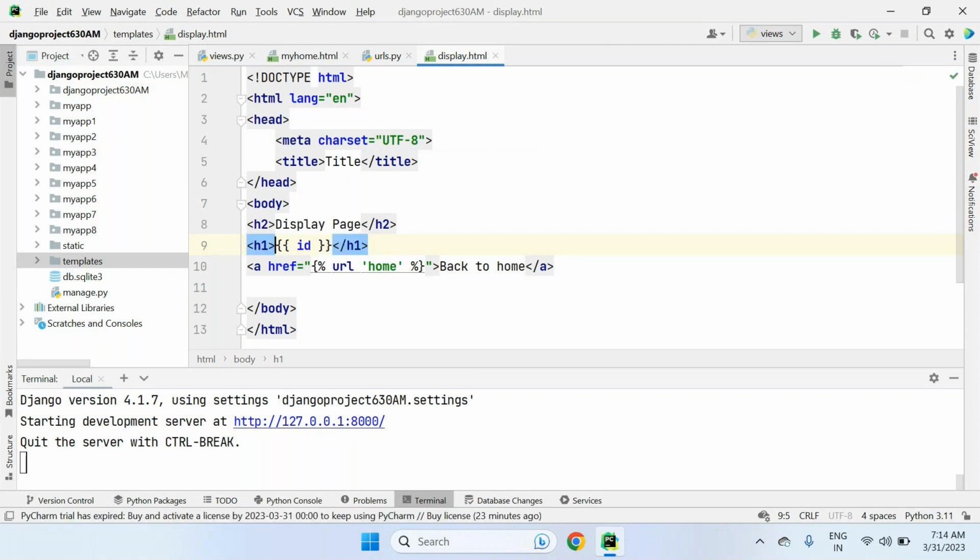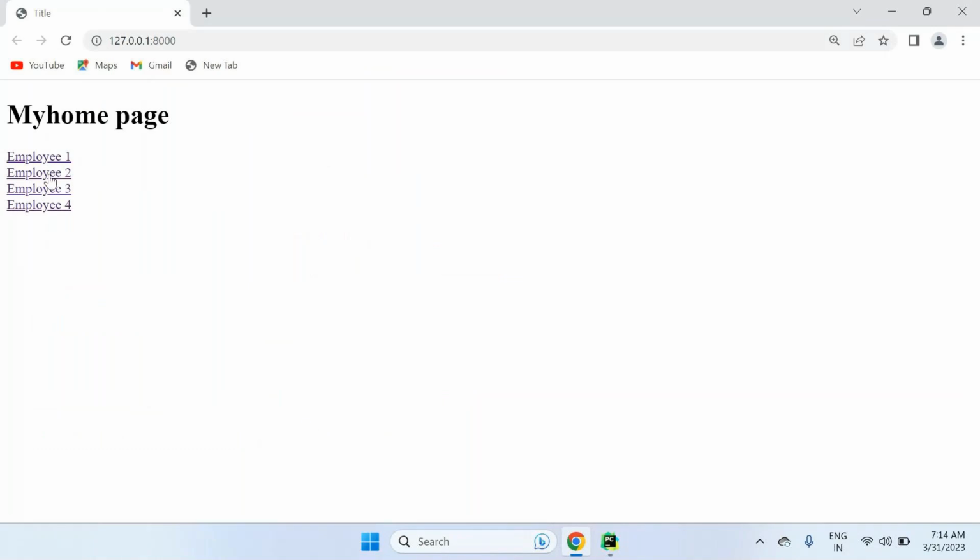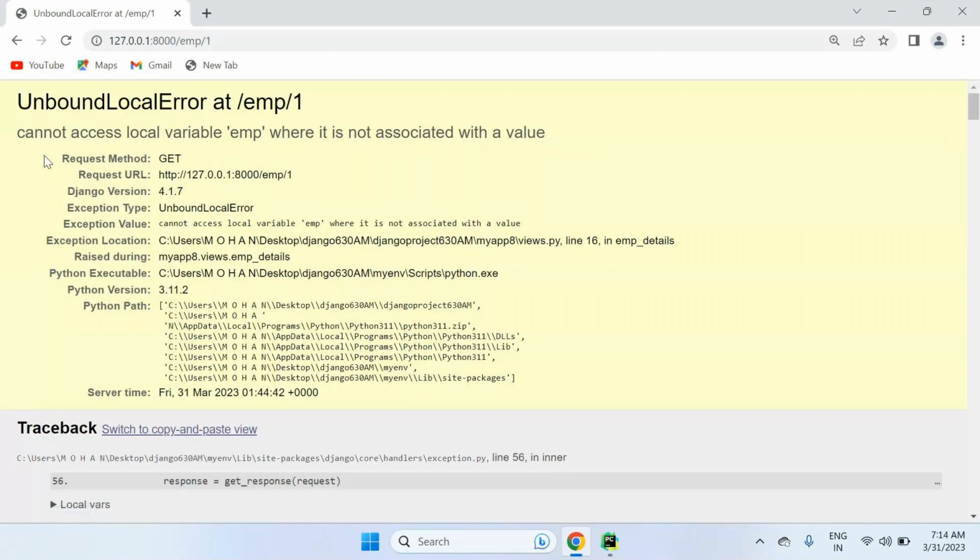How I'm writing the description, you can see, is also with a logical name. The ID is like this, it will come. Let's see this now. The moment I click on employee one, look at this. This is the problem. Normally, most of the students will get this: cannot access local variable EMP where it is not associated with a value. UnboundLocalError at EMP1.